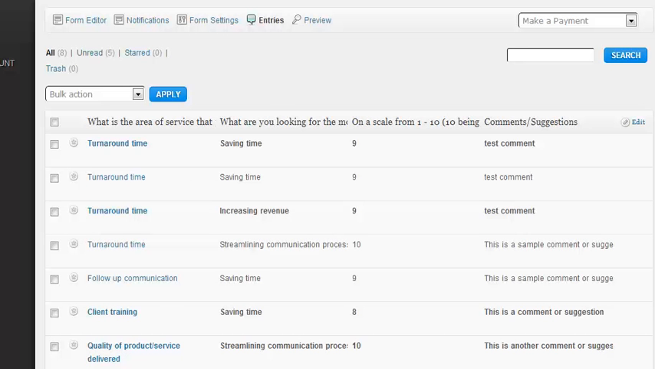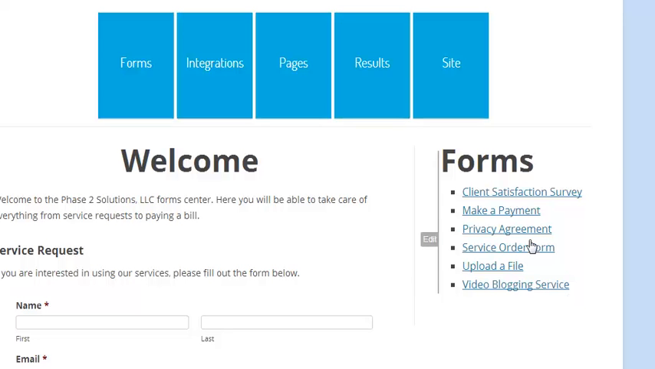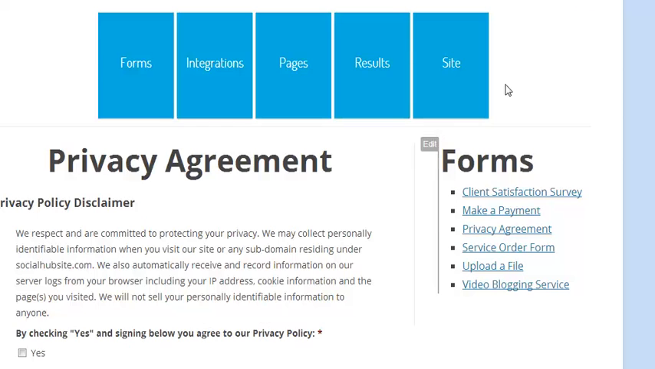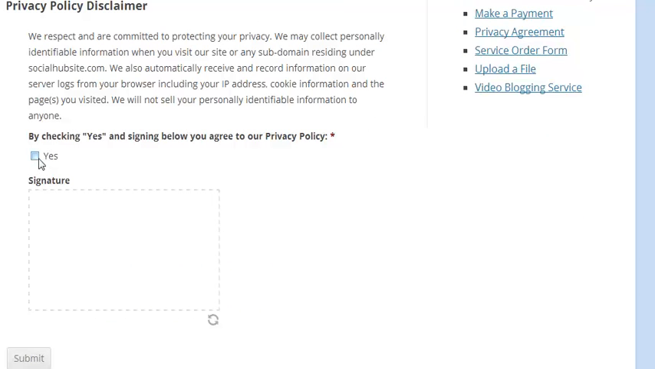So I'm going to go back to the site here, and you can see it could also be great for digital signatures. Say you want to have somebody sign an agreement, a privacy agreement, you can go here. They can check off whatever you need them to check off, and of course they can do a digital signature, as you can see here, which is always a fun thing to do with a mouse. But you have the capabilities to do that.